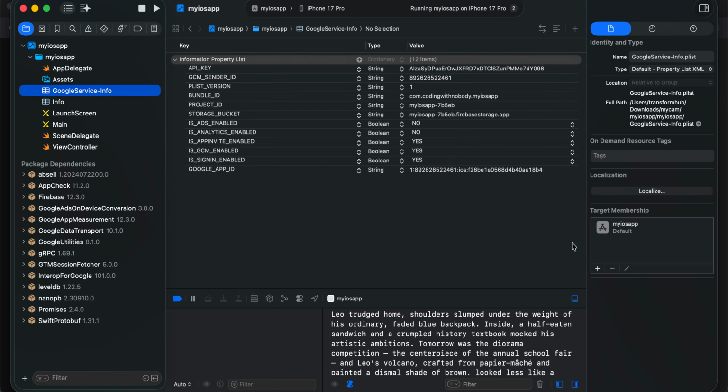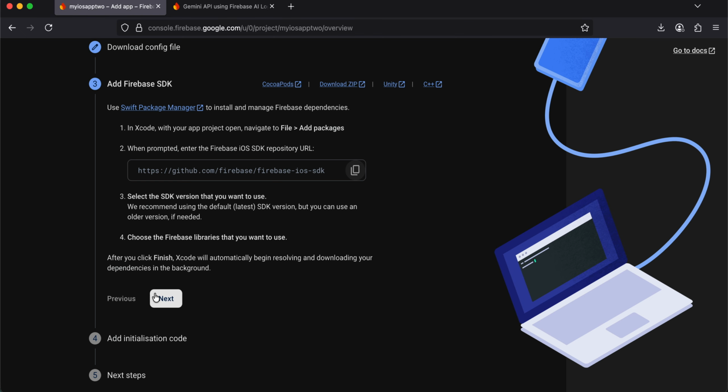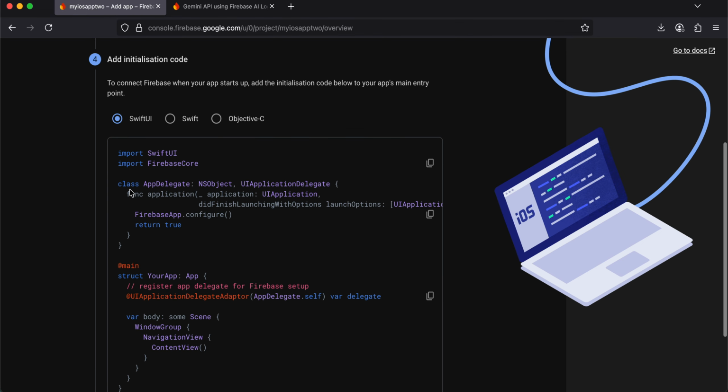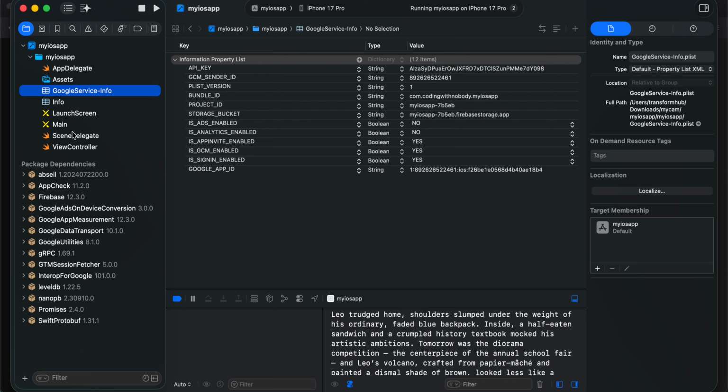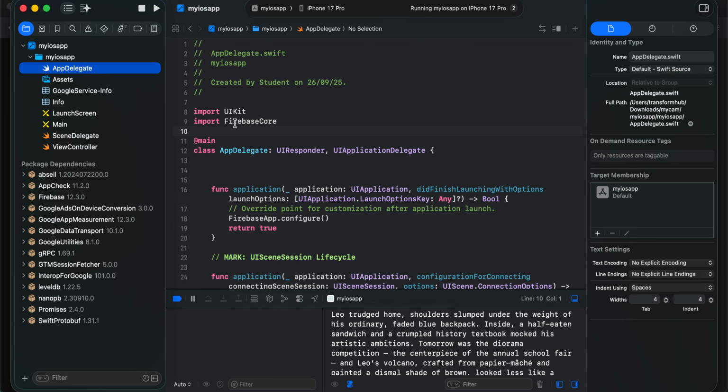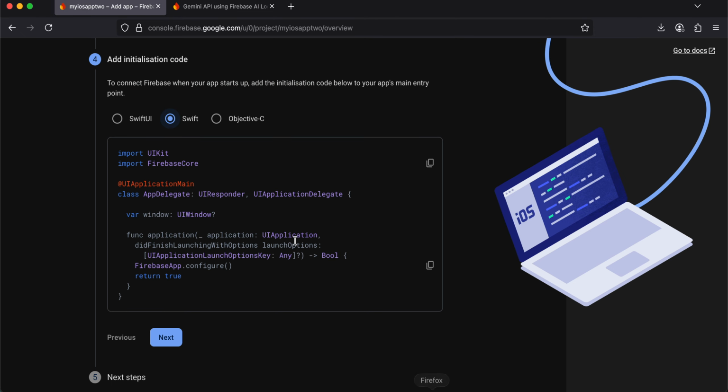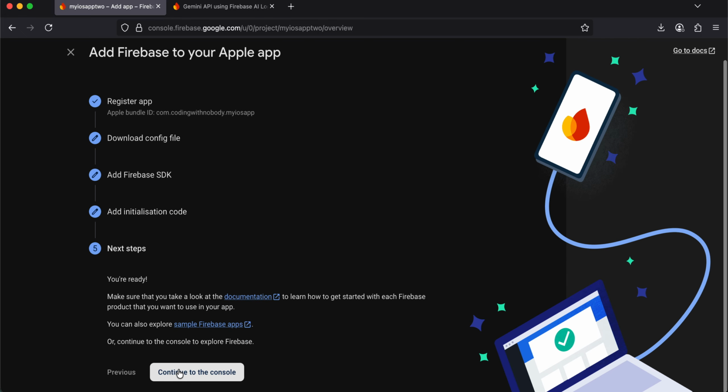Once that is done, you should see this particular thing added to your native iOS project. Once that is done, click on next, and here if you are using SwiftUI, you will have to do this particular bit of setup. I'm using Swift with UIKit, so I'll just have to do this. So just copy import FirebaseCore and copy this FirebaseApp.configure. You just need to come to, I think it is in AppDelegate. And here you just have to import FirebaseCore and write this FirebaseApp.configure. Okay, once that is done, click on next again, and then click on continue to console.